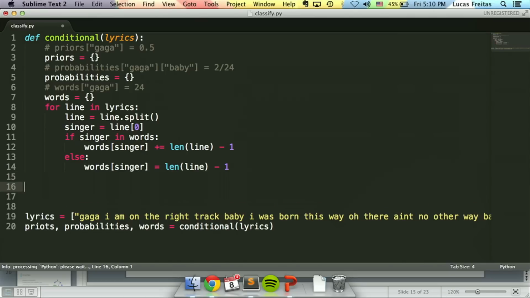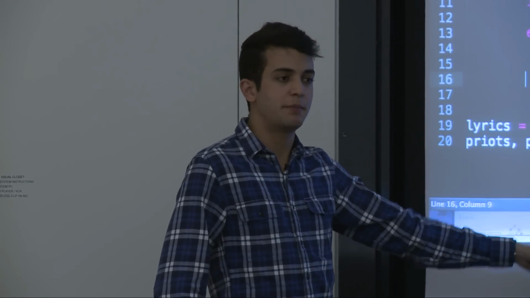Now I want to add to the priors. So how do I calculate the priors? The priors can be calculated by how many times you see that singer among all of the singers that you have, right? So for Gaga and Katy Perry in this case, I see Gaga once, Katy Perry once. So basically the priors for Gaga and for Katy Perry would just be 1, right? It's just how many times I see the artist. So this is very easy to calculate.